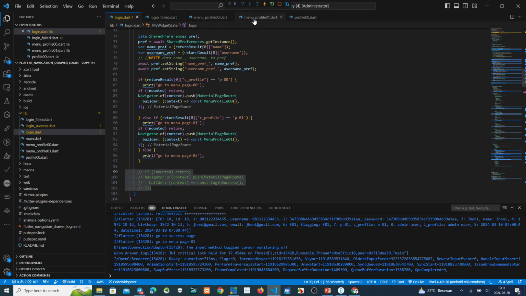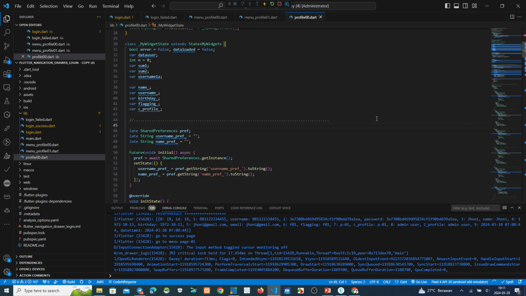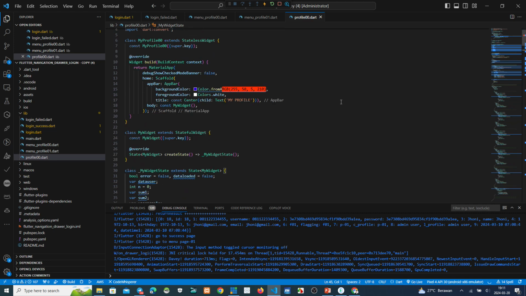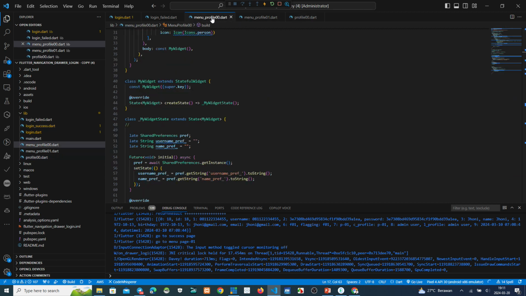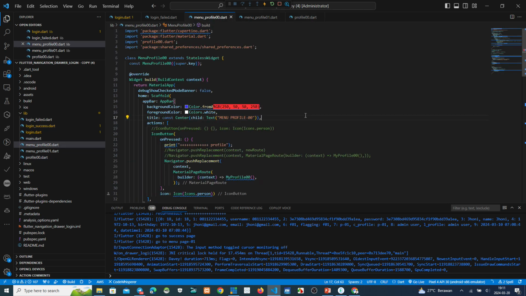Okay, we can see this one. Where is it? Menu profile 00. We see the application bar. Where is it? Application bar. Where is it? Menu. Okay, this one. Menu 00. This is the application bar, app bar. Okay, this is the icon. This one.